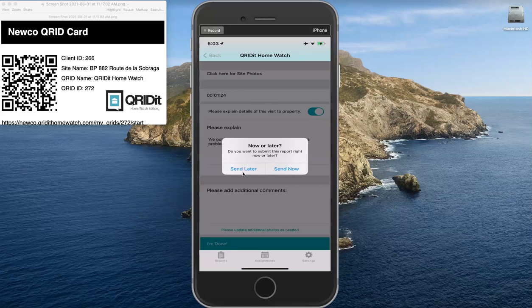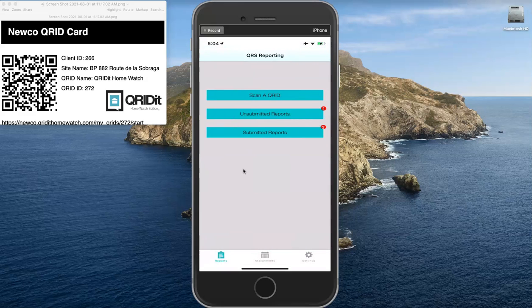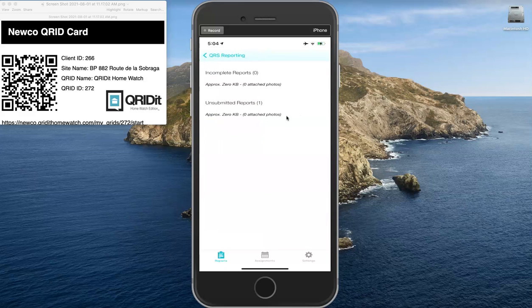The good news is that when you select send later, it actually records this time. It'll record that time as the actual time that you submitted the report, even if you submit it 2 hours later. So I'm going to hit submit later, and then you're going to notice that in unsubmitted reports on the dashboard, I go out to unsubmitted reports, and you can see that it's listed as an unsubmitted report.